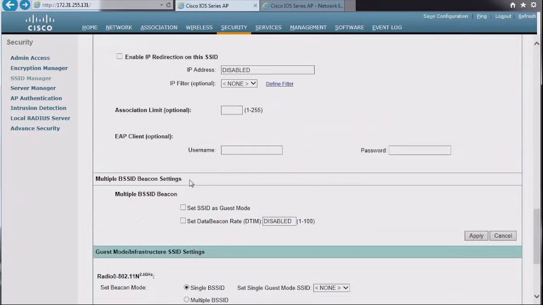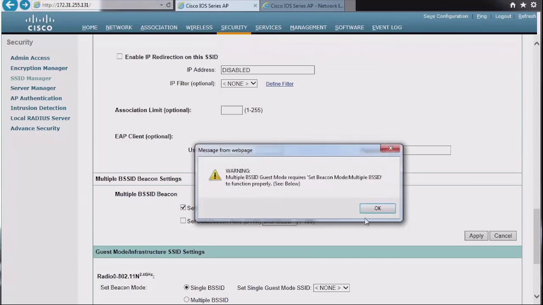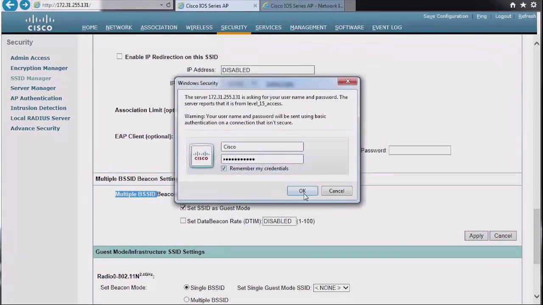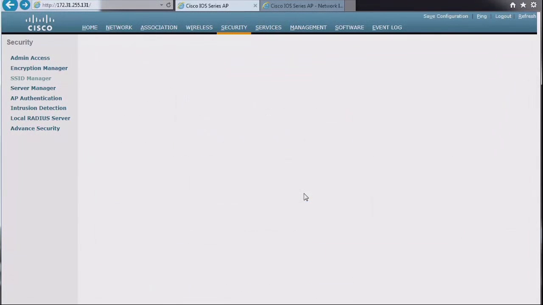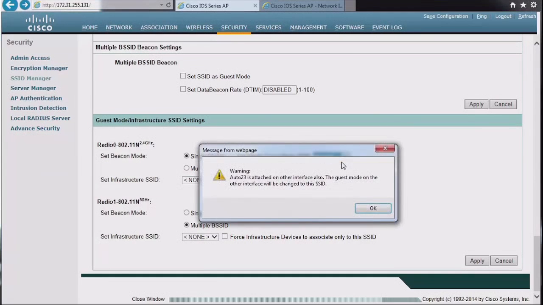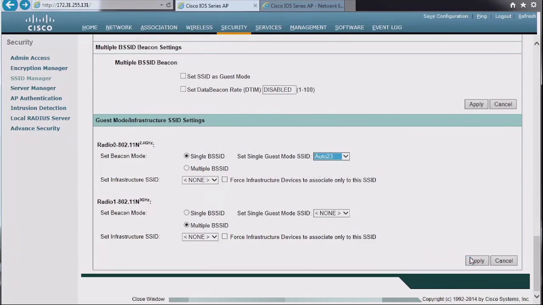Same as usual, there are other options I can set. I don't need to set them. Click apply. Because now I will have two SSIDs on the radio 1, I set SSID as guest mode inside the SSID configuration. And now I can go to this bottom section and say that on radio 1, I have multiple BSSIDs. On radio 0, I don't have multiple SSIDs, so I just check single BSSID and enable whatever SSID is associated to that interface.